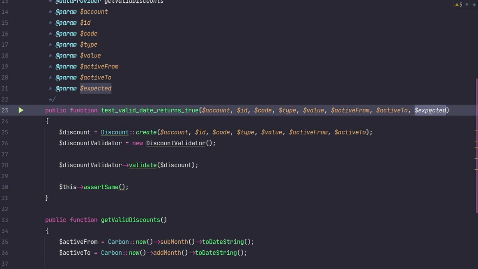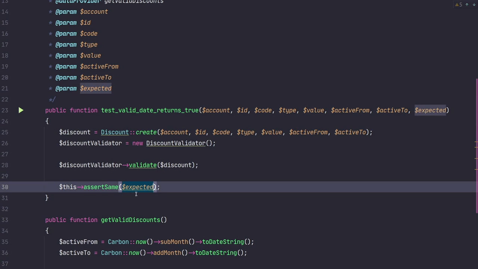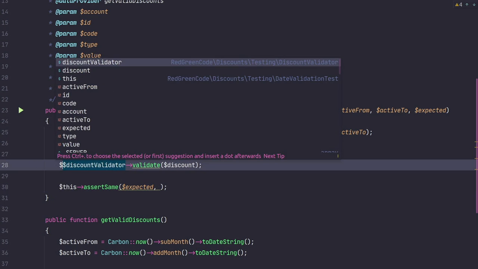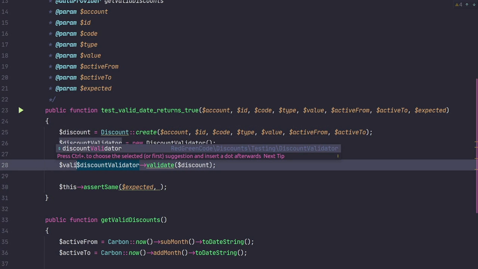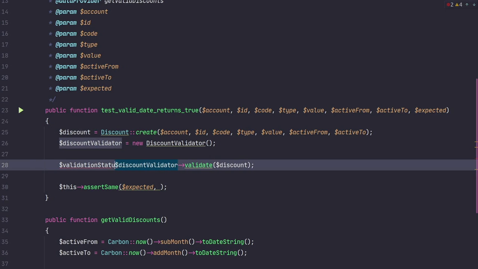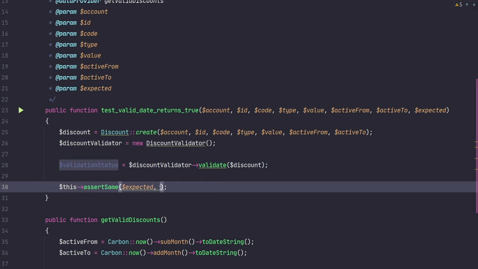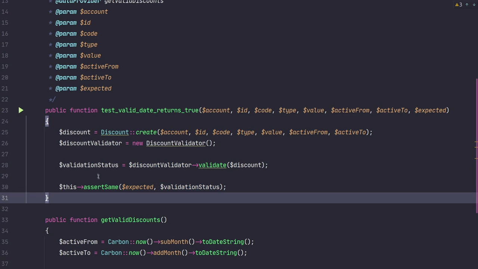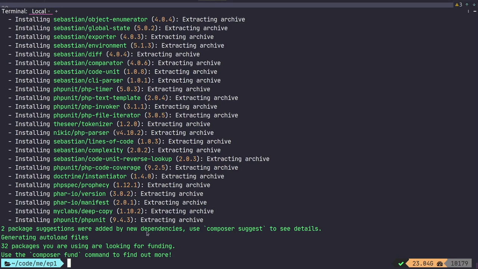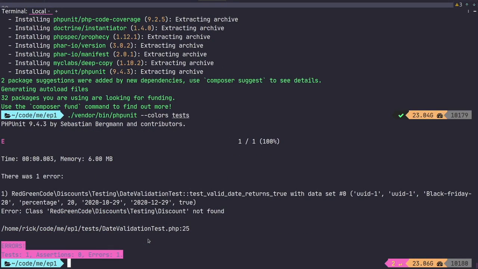And we want to make sure that what we expect, so the first thing is always what is expected, the first parameter, and then what we get. And validation status. So this is the validation status. We want to make sure what we expect is what we get. If we run this test, we'll just use the command line for now, we'll see that the test fails. So let's get this test working.